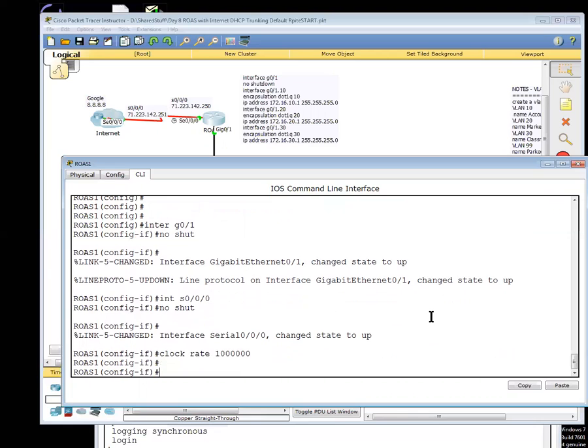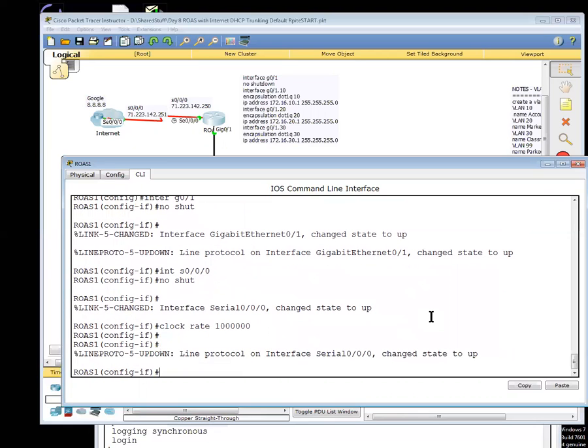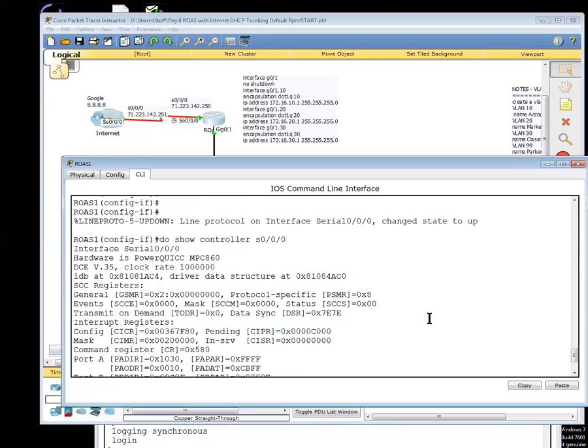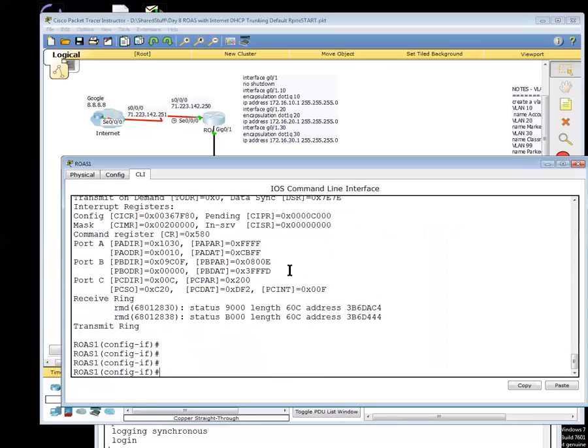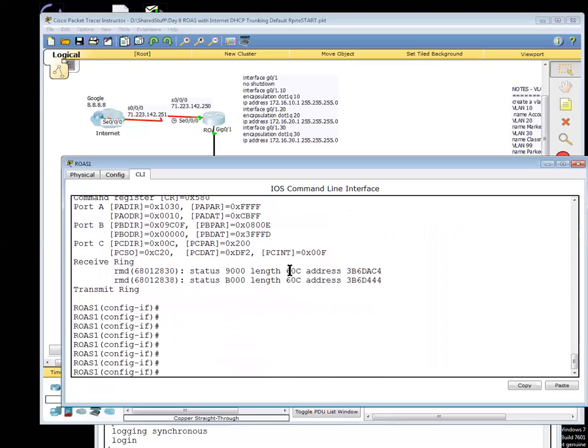Now, if I wasn't sure if I needed a clock rate, what's the command to see if the controller is connected to a DCE cable? Do show controller, right? 0/0/0. We look on line 3. We see it says DCE. It's connected to a V.35 connector. The clock rate is shown. Because it's got DCE, it requires the clock rate. Data communications equipment requires a clock rate.